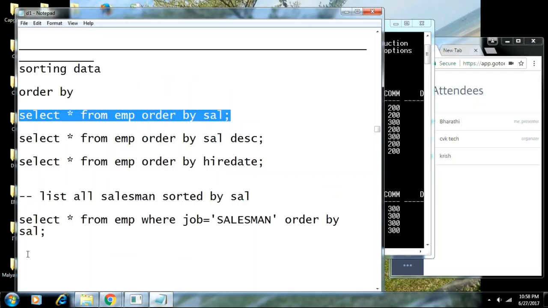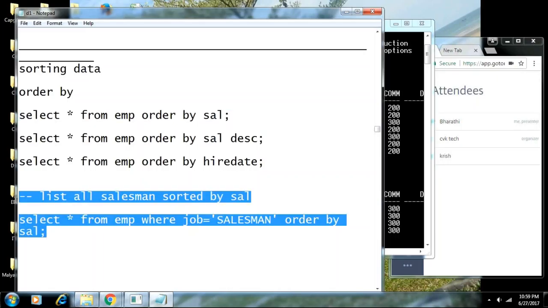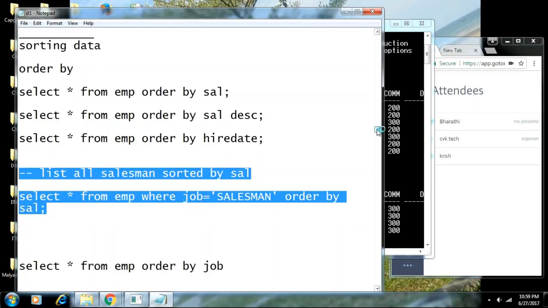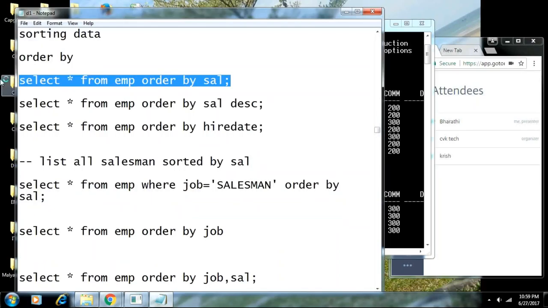So how do we arrange by a character field? Order by job. Please try this out. You need to execute all of this. Use your up arrow, quickly edit it. Select, order by salary: from least salary to the highest salary, the records are displayed. Now with the keyword DESC, use the up arrow and edit your query. Give DESC at the end to put them in descending order.